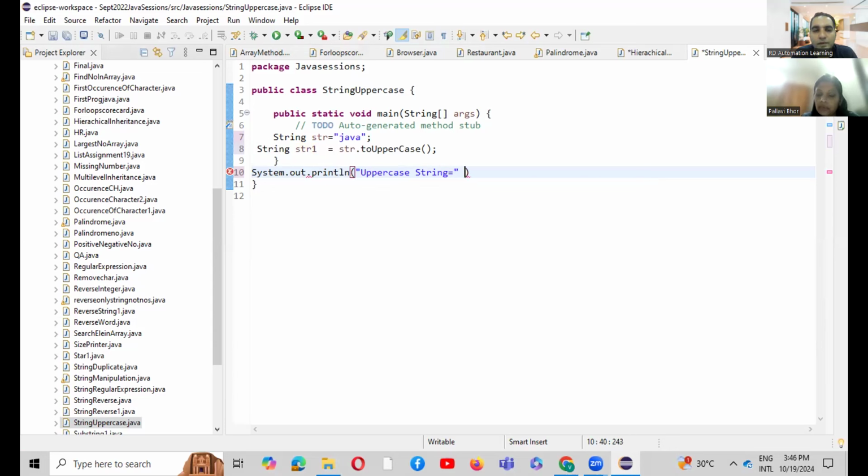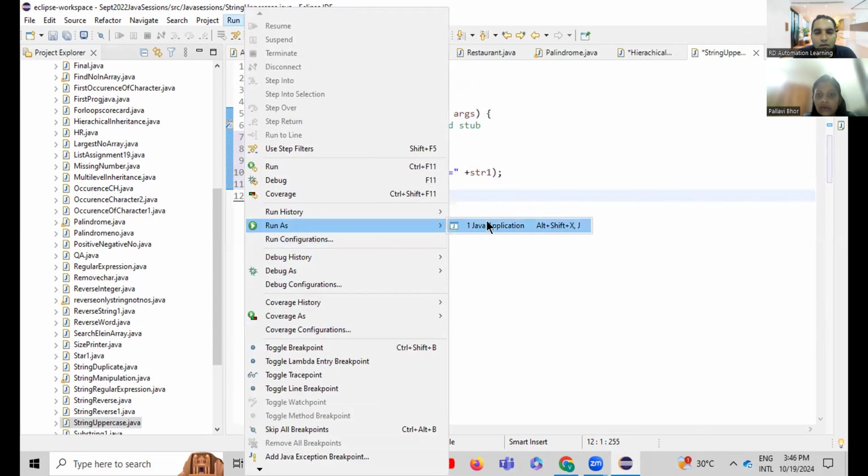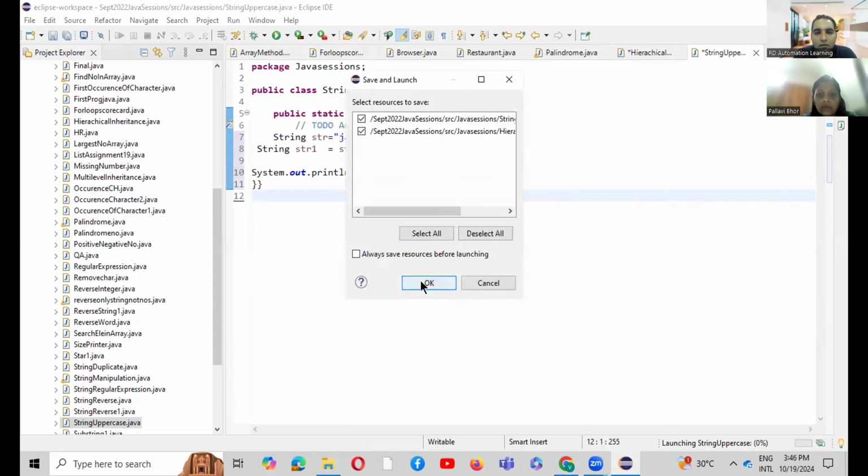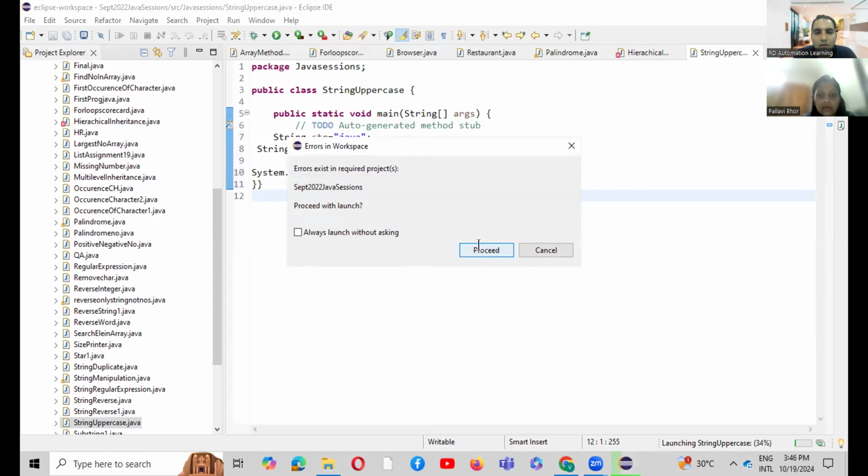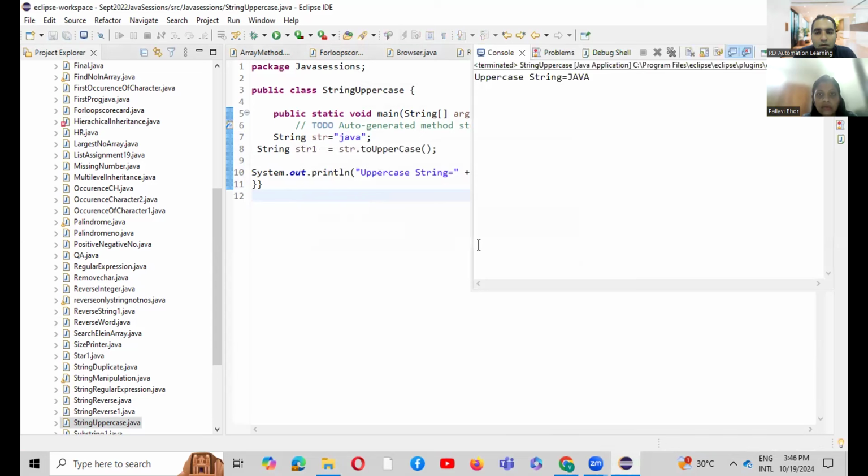Can you put this println line in the main itself? So instead of closing the main method at line 9, can you close it afterwards? Because otherwise the main program will get closed, right? Fine. Now, can you run this program once? Great, great. Now, how will you convert it to lowercase?